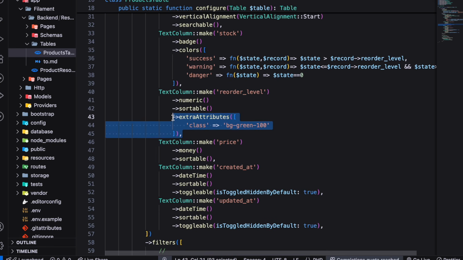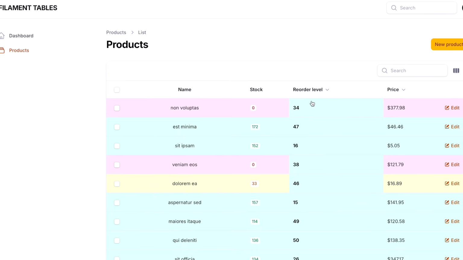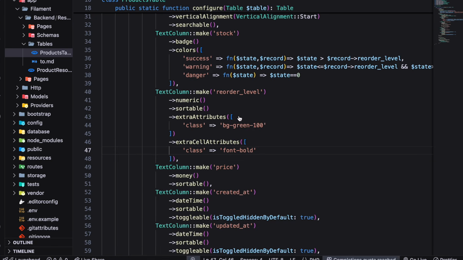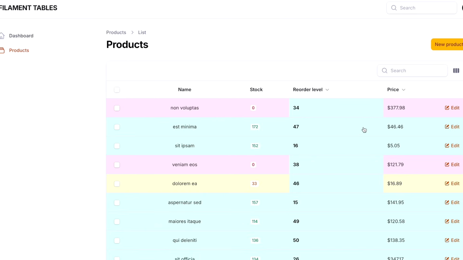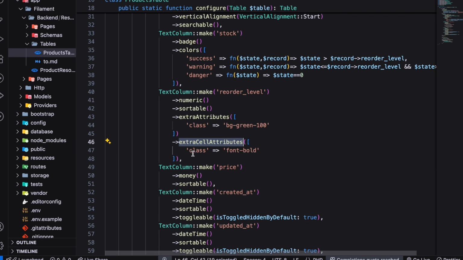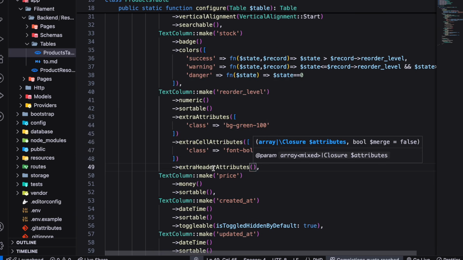Similarly, we can use extra cell attributes for per cell, right? So if we do this, sorry, let me remove this comma. So here let's say font-bold. Then if I refresh here, now you can see the font is bold. So extra attributes will act on the whole column, and extra cell attributes is per cell, for the entry, the cell value, inside the cell. You can see the class. Not only that, we also have extra header attributes that will change the header.